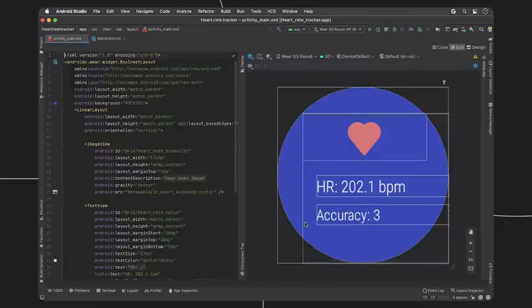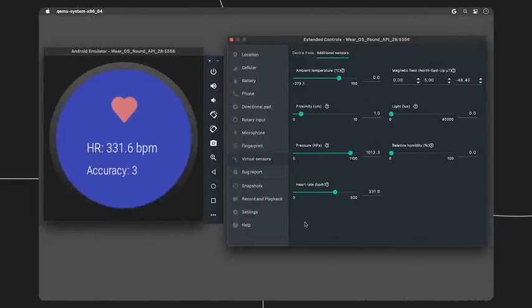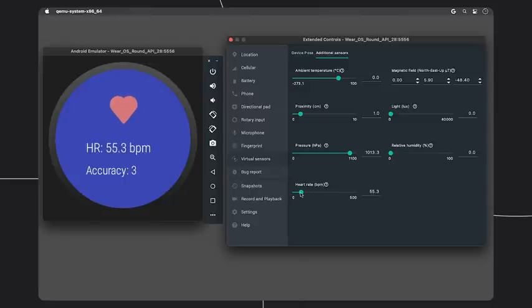Another pain point we have heard from you was the lack of Wear OS specific sensors in the emulator. For example, if you use the heart rate API, there's no previous way to test the sensor without getting a physical device. Now with the latest Wear OS emulator, you can call on the heart rate API directly and control the input right inside of the virtual sensor's controls.